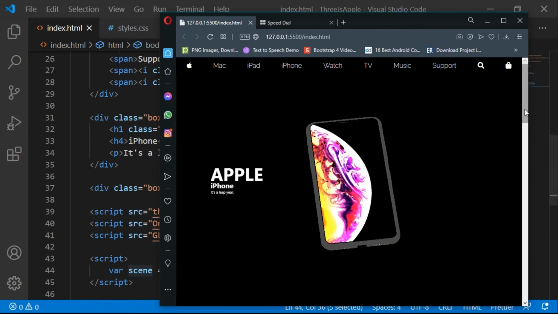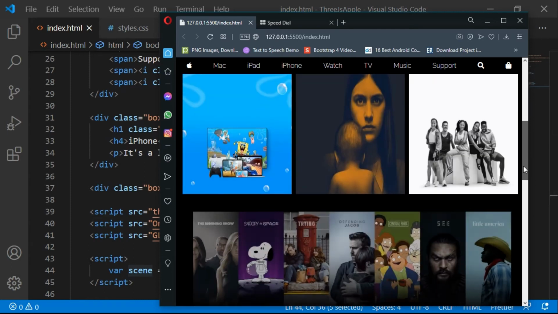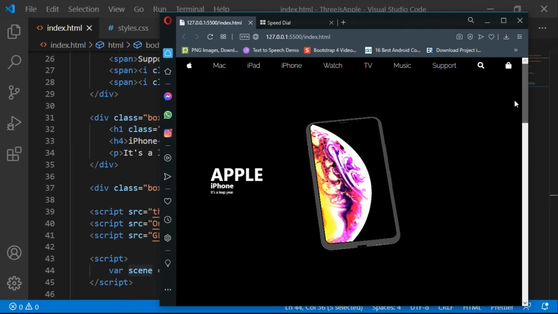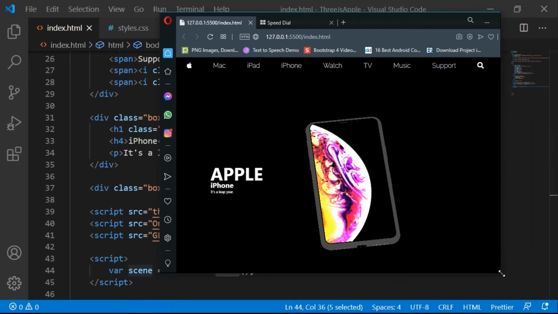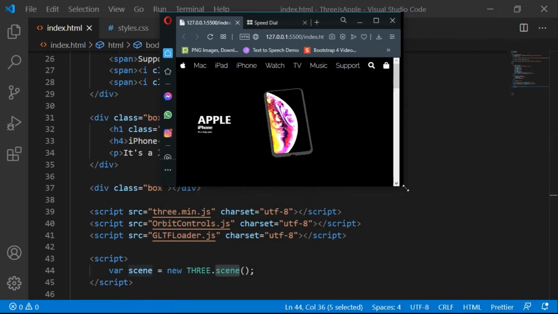So okay, we got this. This is the final output, right? We are gonna replicate this. So this is completely responsive, you can see.